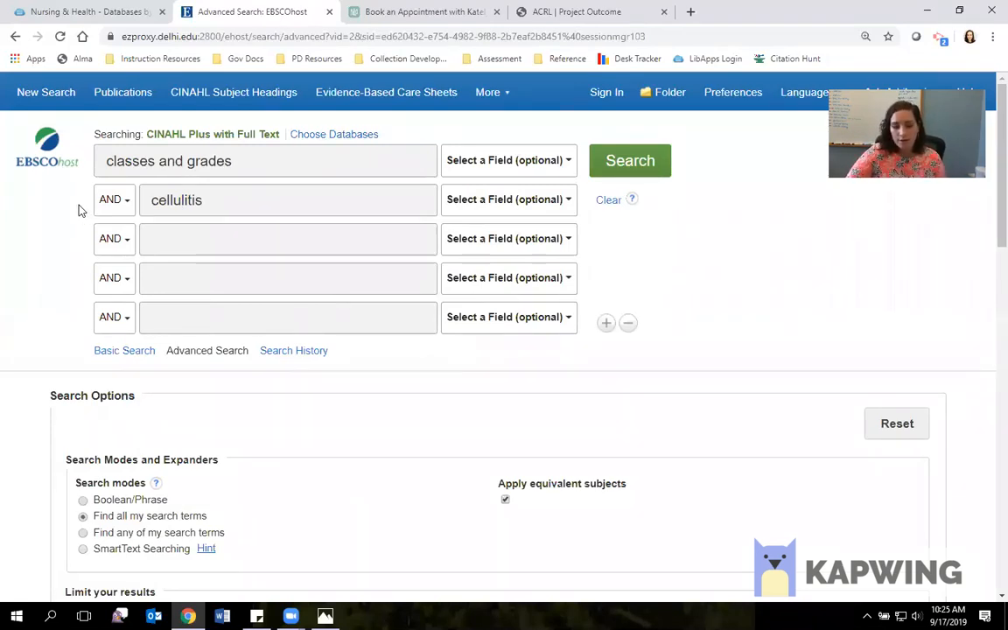Then it's also good to know how or works. Or is a term that you can use to connect terms that kind of mean the same thing. So as I said, classes and grades pretty much mean the same thing. So I'm going to change this to classes or grades. If I left it at classes and grades, it would require the database to pull articles that included classes and grades. It has to talk about both. Whereas for what I'm concerned with, that basically means the same thing. So I can connect them with or.